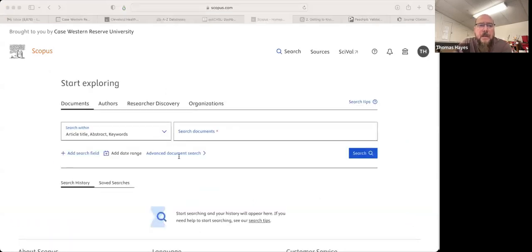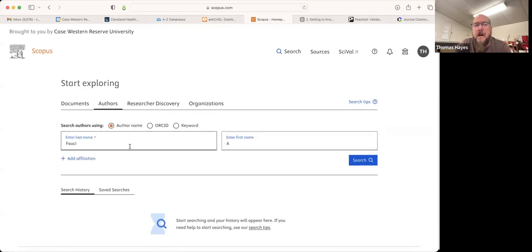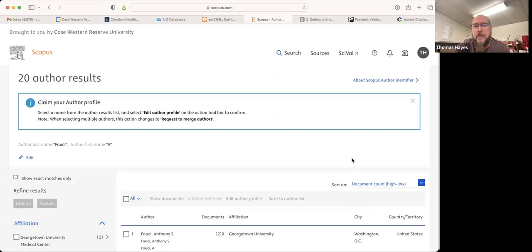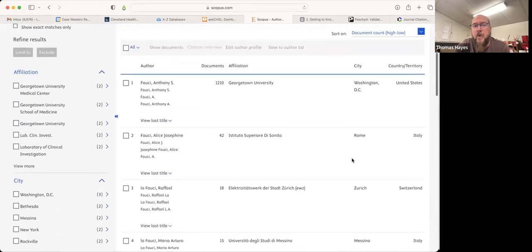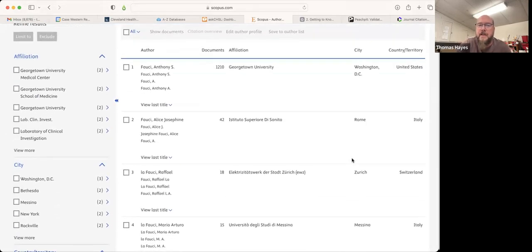Let's see. So, one of the things you might want to do in Scopus is look up an author. So, I'm going to go ahead and do that. I've got Anthony Fauci kind of queued up here. So you would type in the last name of the author and the first initial and hit search. When you get to the result page, you will see that there are variant spellings of an author's name, and you just kind of need to take that into consideration.